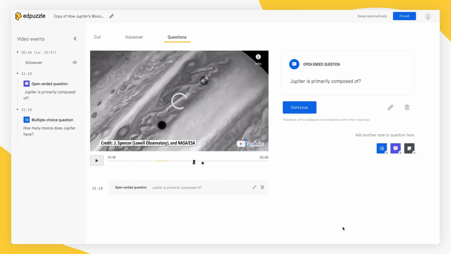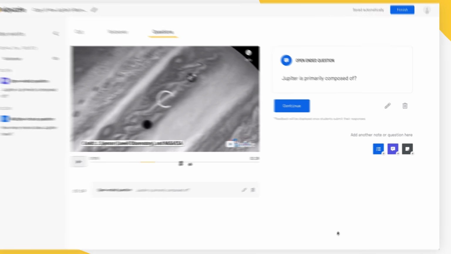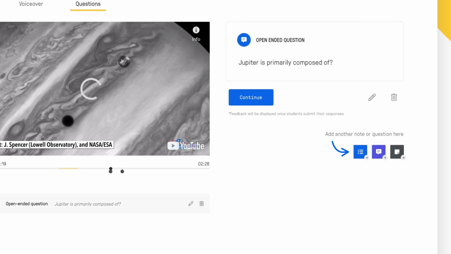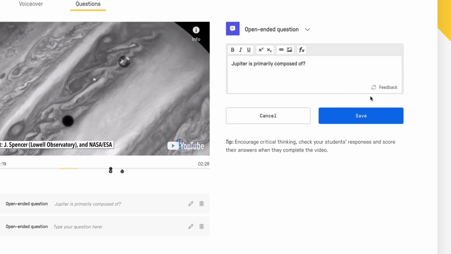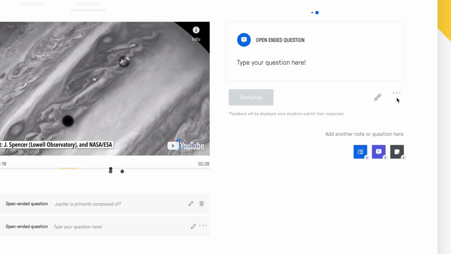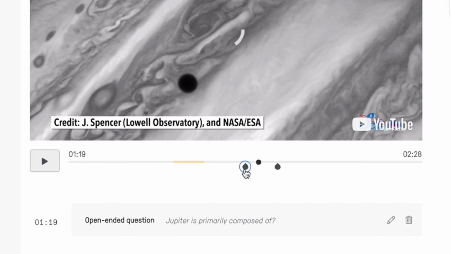To add multiple questions or notes at the same point in your video, select the question type of your choice below, where it says Add another note or question here. While you're using the video editor, remember, you can always edit your question with a pencil icon, delete it with the trash bin icon, or move it by dragging it along the timeline bar.